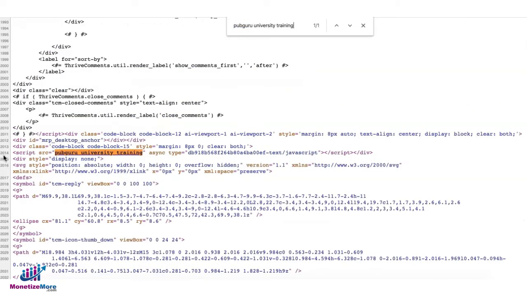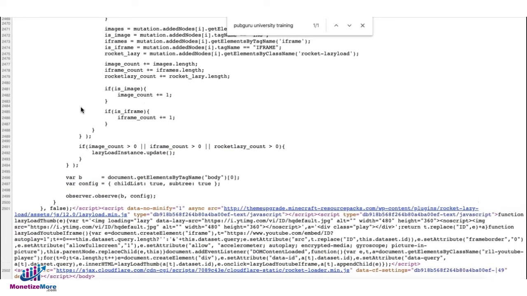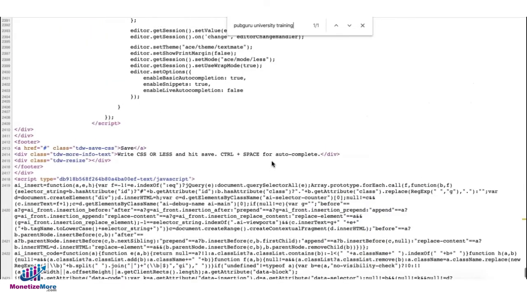And it's right there on line 2014. Okay, and the closing body tag is on line 2502. It does not really come immediately before the closing body tag, but it is in the footer section.